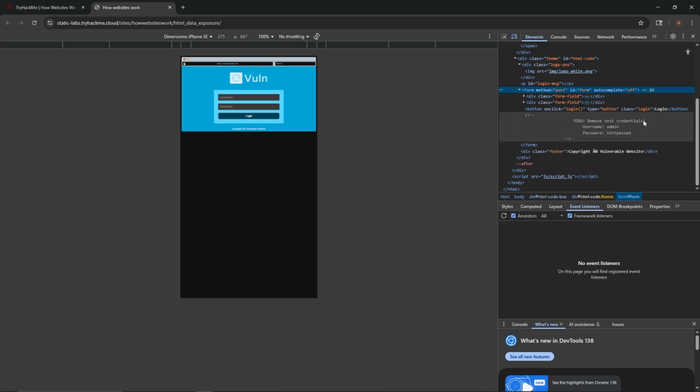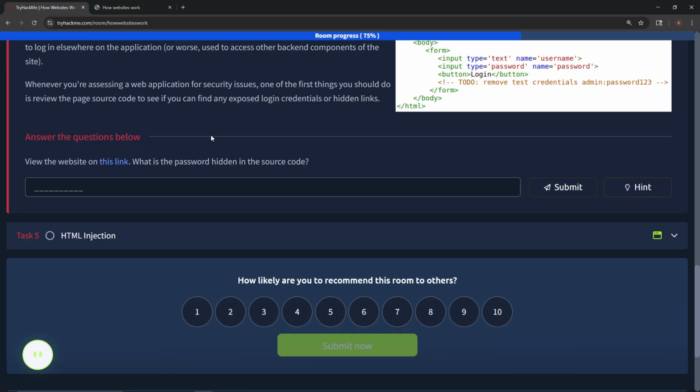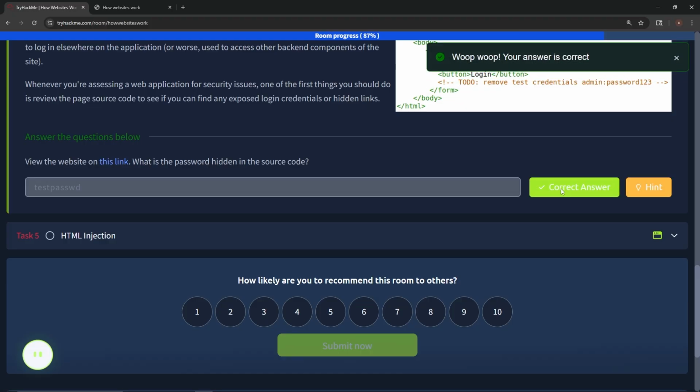We've got a to-do, remove test credentials, username admin, and then password testpass WD right there. So let's put the password right here that we have over there, which was testpass WD, like that, and submit it. There we go.